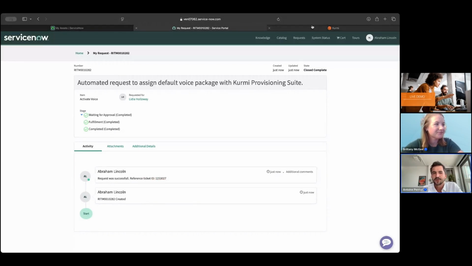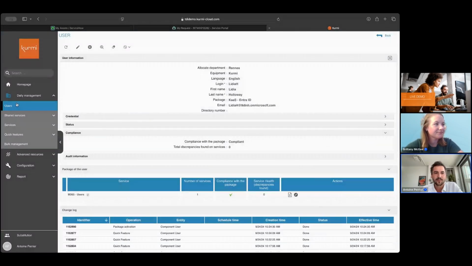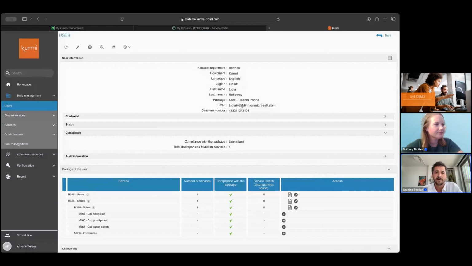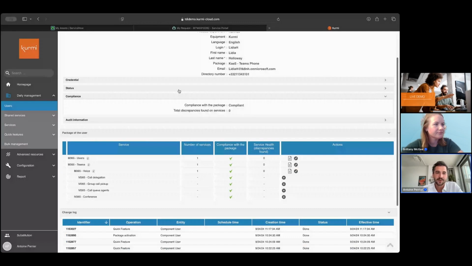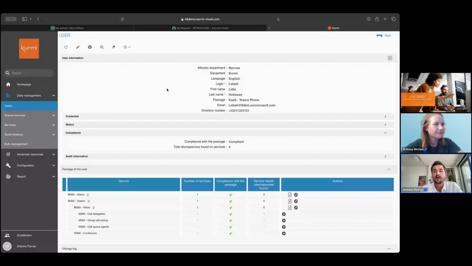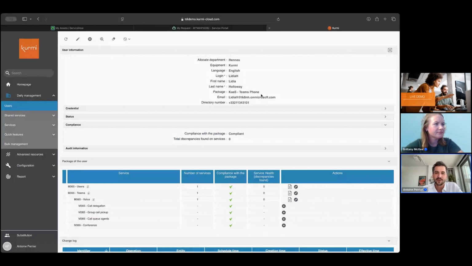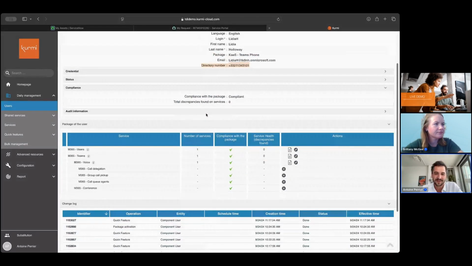So let's switch to Kurmi, and let's go back to the user list and to Lydia. Close to Lydia, you can see a small clock. What does that mean? That means that we had a pending task, the time I click, it's actually just over. But this pending task is showing me the asynchronous operation of provisioning Lydia on Microsoft, provisioning Lydia with the right new package, which is Team Phone, and activating all the voice services for her.